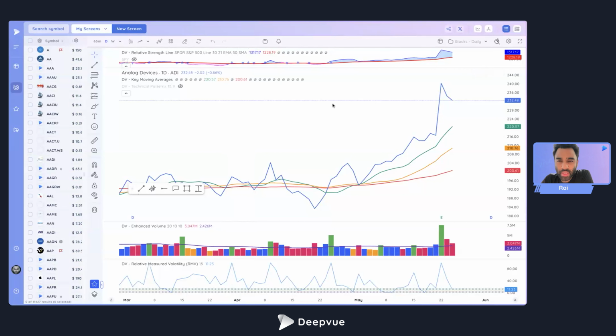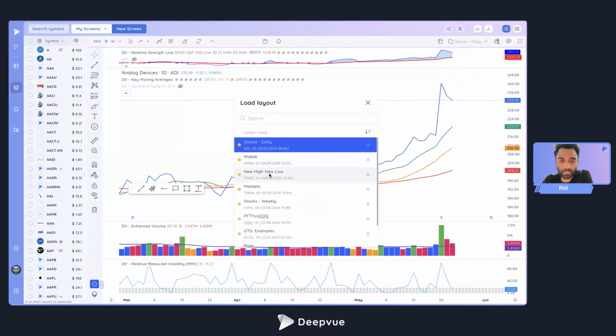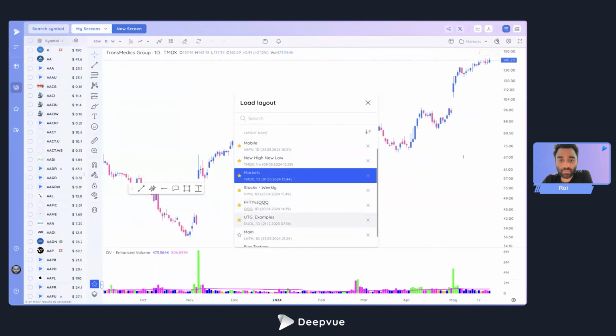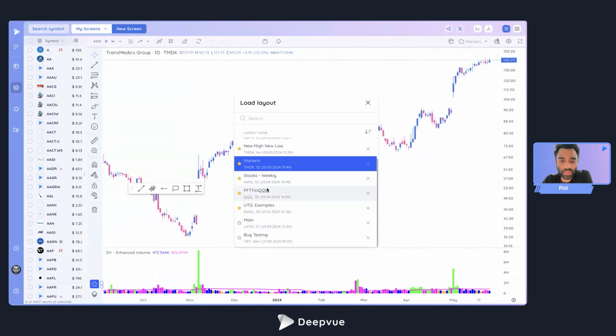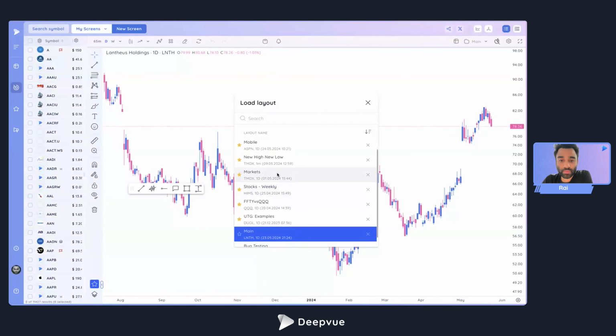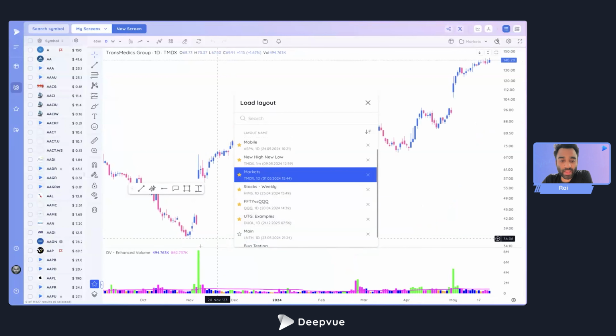How can I add page 2 or a second copy of my chart, including different indicators which don't appear on page 1? So Rick, you can save different layouts. So if I were to load a layout, let's just say I load my markets layout, right? Now I have different settings on my market layout than I do, let's say, for example, in my main layout, right? So my main layout doesn't have any indicators, it's just price, whereas my markets layout has an indicator at the bottom for volume, the DV enhanced volume.